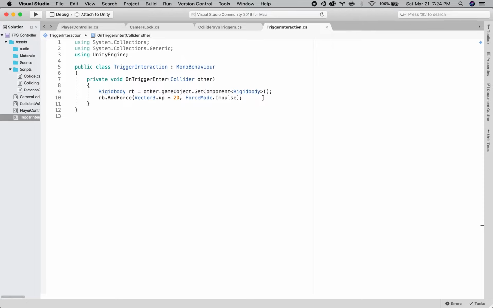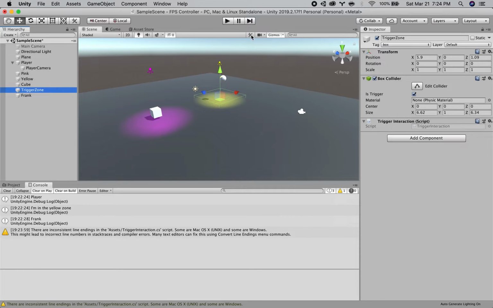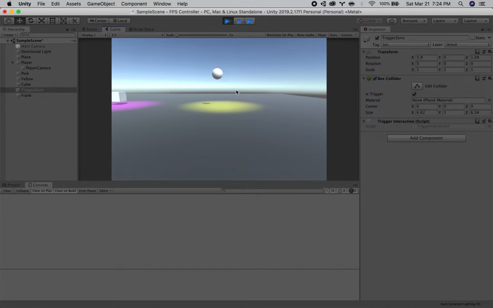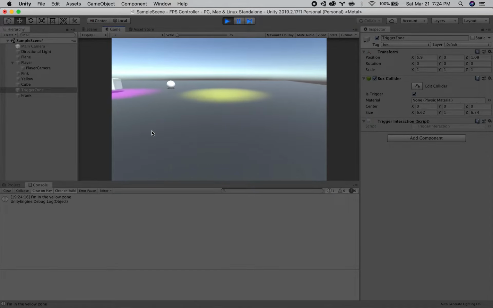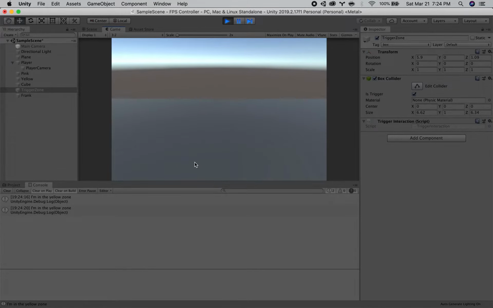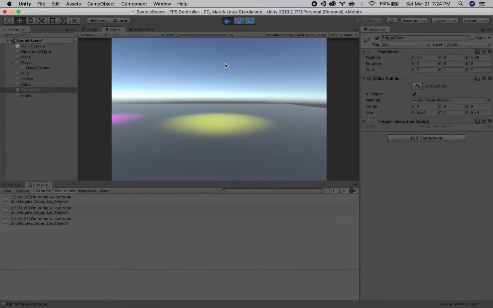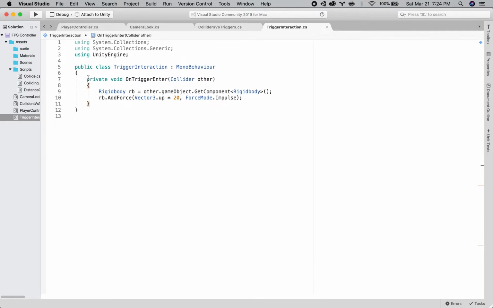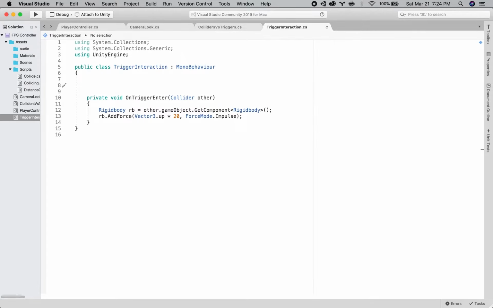So let's save that and hit play and just watch what happens to Frank. Right, so he goes flying straight upwards. Very fun. And now we can come in and play with Frank too. We can go jumping. So anything that enters into the trigger zone will have that force applied to it. So that can be really fun. And because the trigger zone is just kind of like anything else, we can have it control other things.